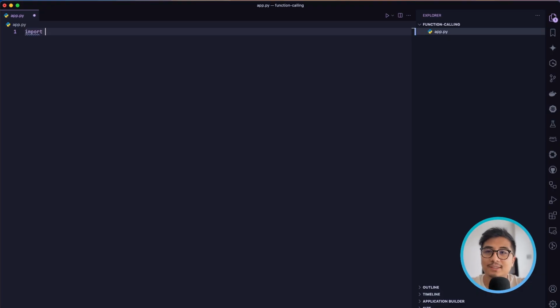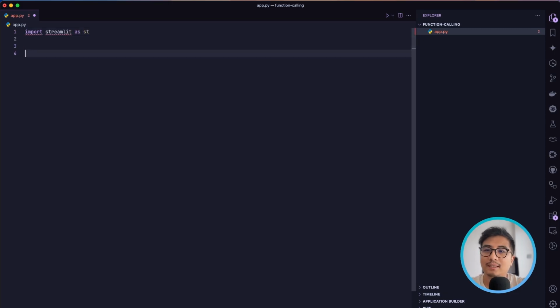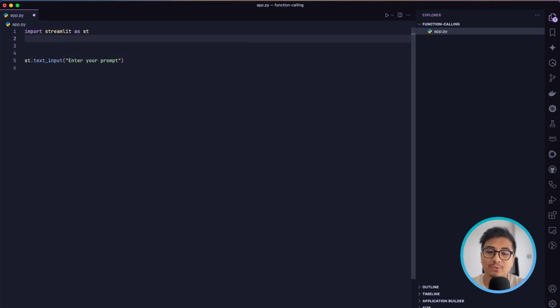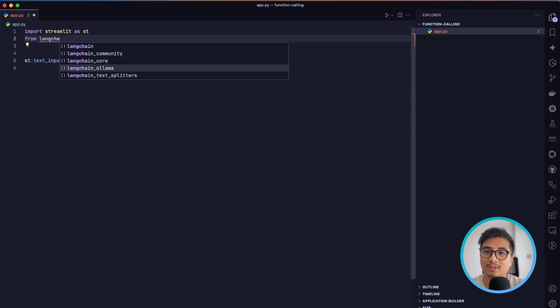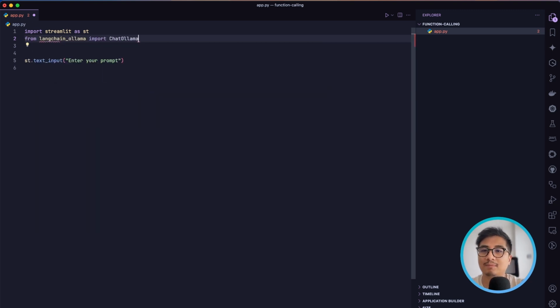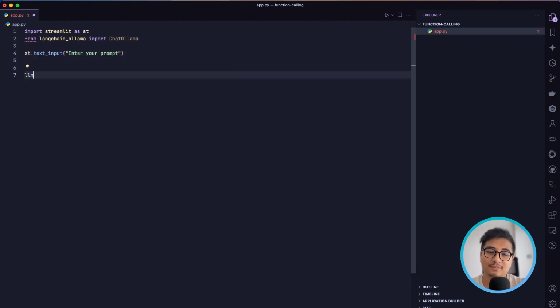So first of all, let's start with importing Streamlit as st. And with Streamlit component, I'm going to create a text input area, which is going to say enter your prompt. Let's also import Ollama from LangChain. From LangChain Ollama, import ChatOllama. We are going to create a LLM instance from the ChatOllama, and we are going to pass the model name as Mistral Nemo latest.